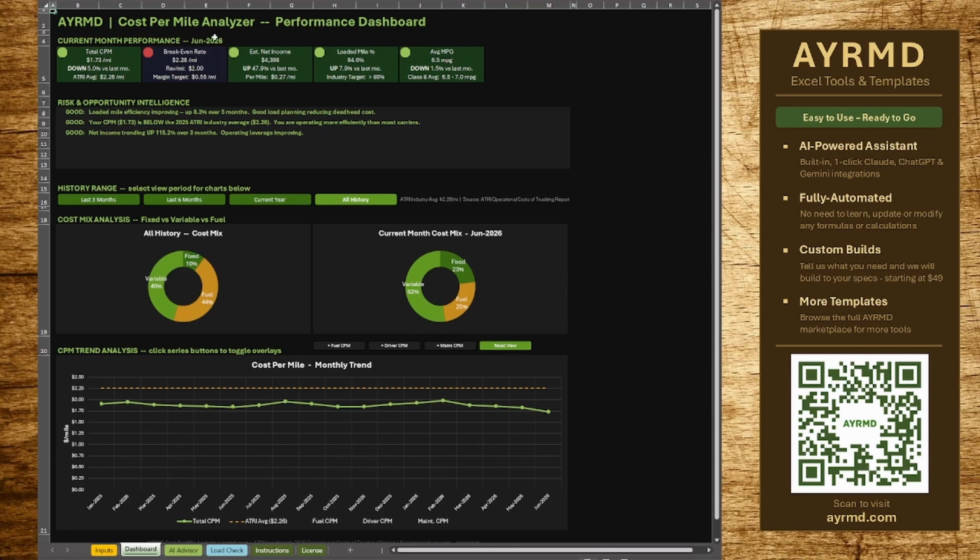The tool will provide insights into your risk and opportunity intelligence. Again, this will be green, yellow, red, depending on good, neutral, unfavorable.